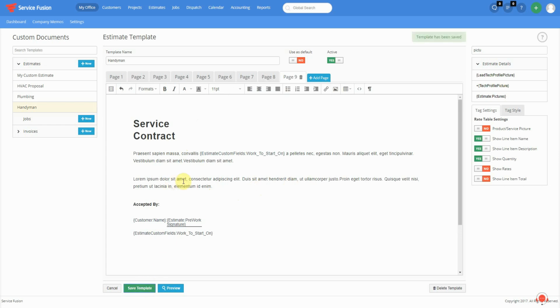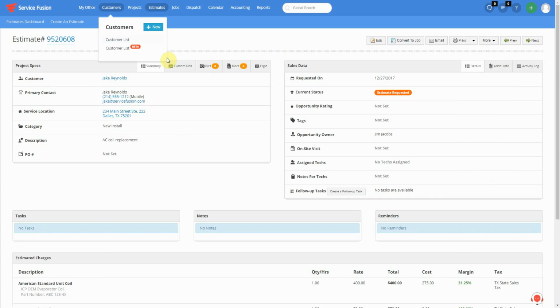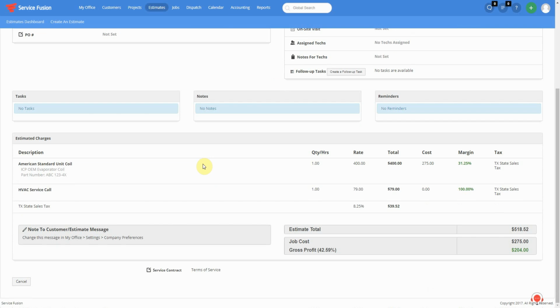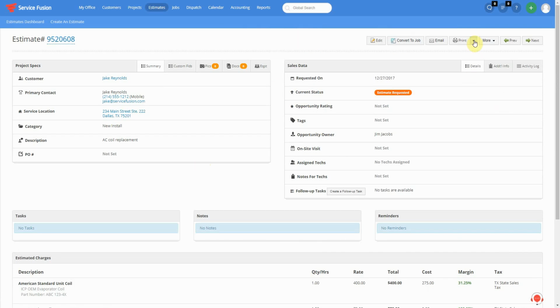And so finally, let's take a look at what the output of all these templates is going to look like. I've actually created a couple of different estimates. This one is going to be for an AC coil replacement. So we're going to use our standard HVAC template that I put together.